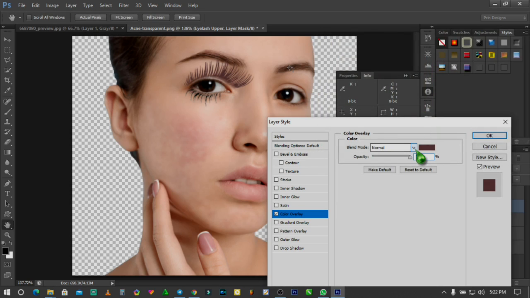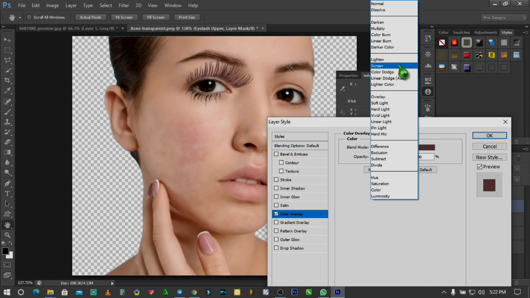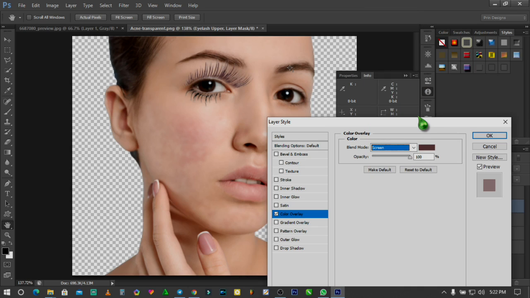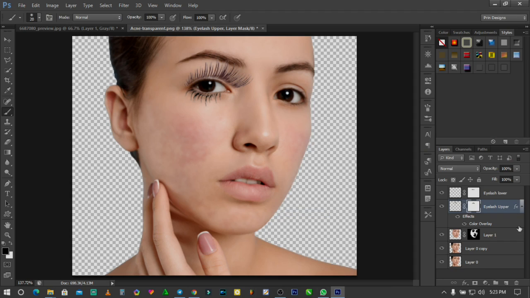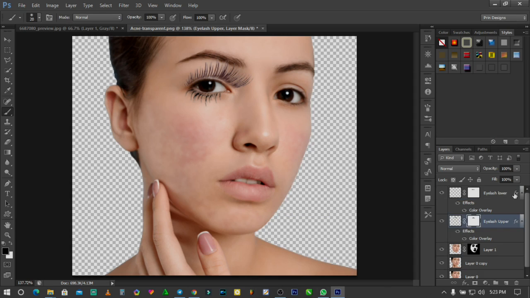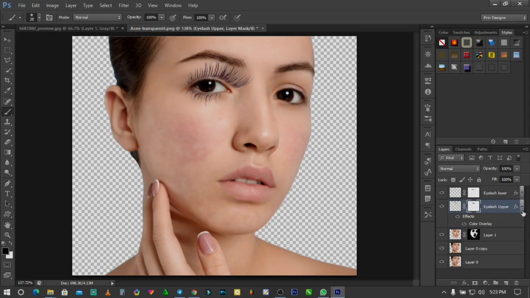Click on your blend mode, then select Screen. Reduce the opacity to 90. Then press OK. So we can just hold our Alt key and drag the FX to the eyelash lower. Drop it and we get the same color right there. So we have to apply the same right here.